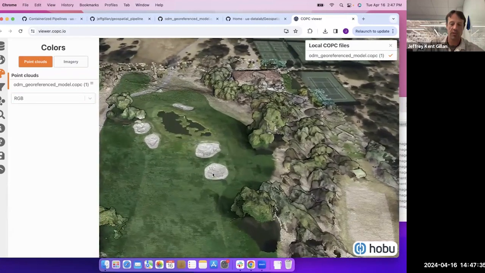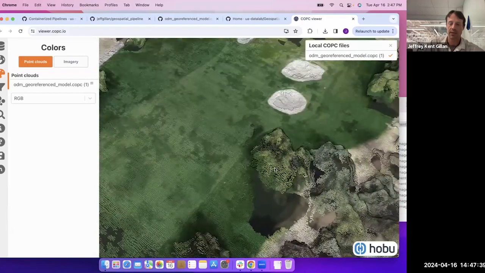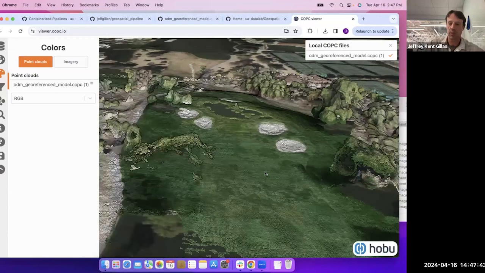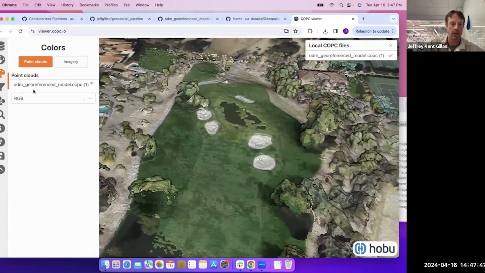So we have a golf course here. We have some trees there. You can tell they're trees. They're not beautiful looking, but again, that's a quality issue because I needed this to run quickly.